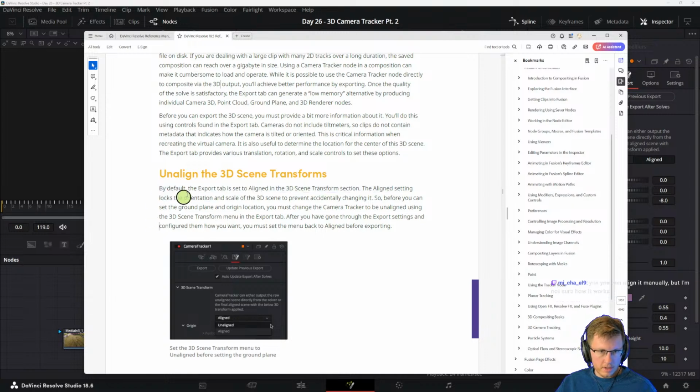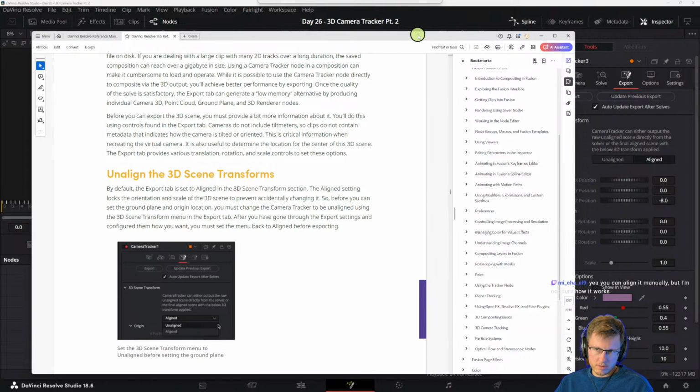Maybe it says right here. By default, the export tab is set to aligned in the 3D scene transform section. The aligned setting locks the orientation and scale of the 3D scene to prevent accidentally changing it. So before you can set the ground plane and origin location, you must change the camera tracker to unaligned using the 3D scene transform menu in the export tab, after you have gone through the export settings and configured them.